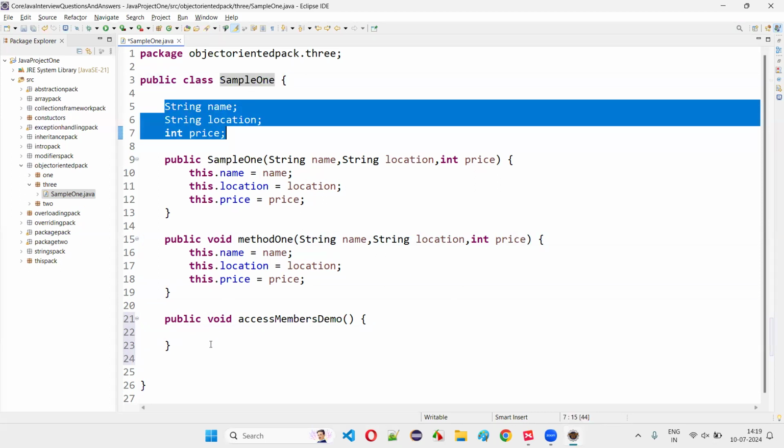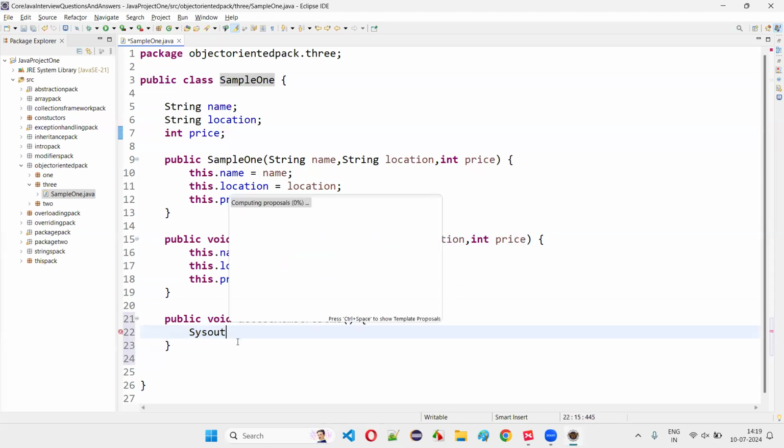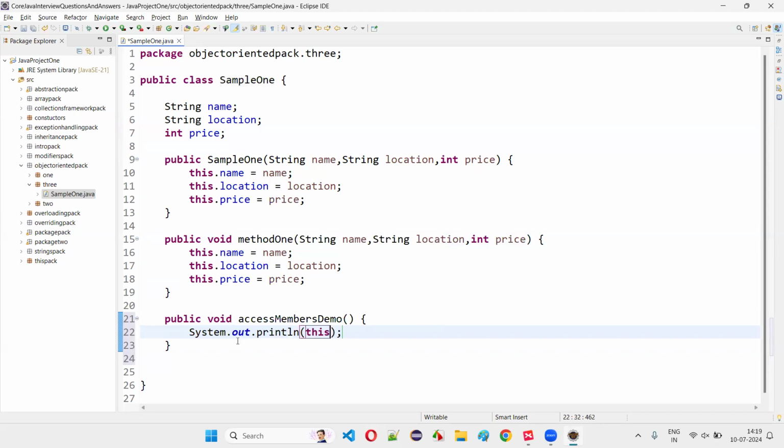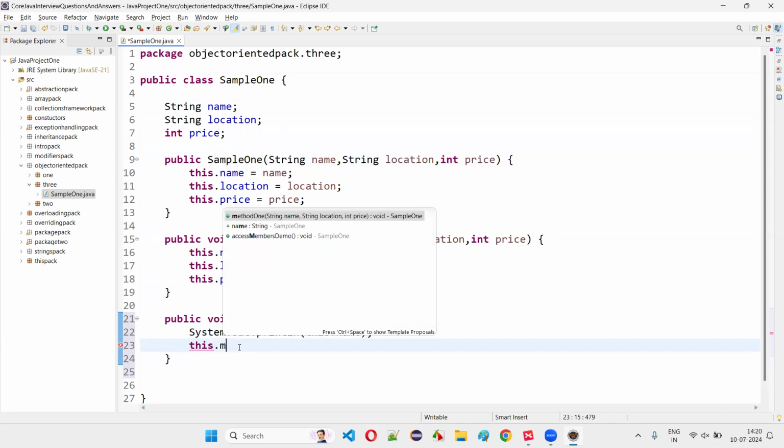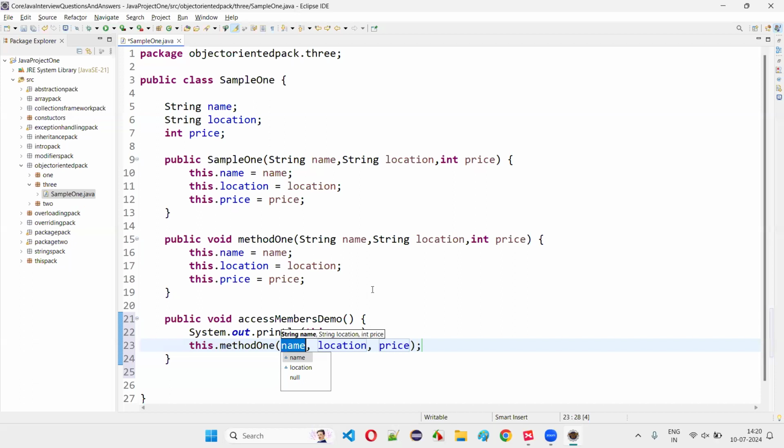So here I can simply say System.out.println, this dot name. So using this keyword, that is the current object of the current class, I'm able to access the instance variable of this particular class. Similarly, I can call this method also, that is this dot method one. This is a method, right?